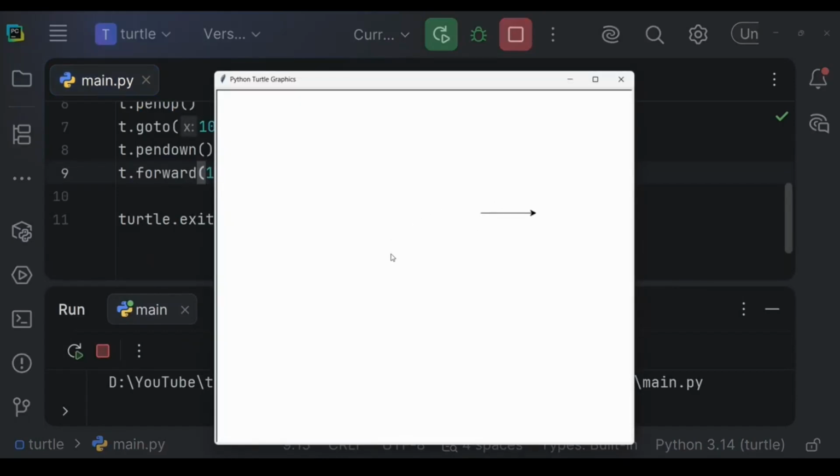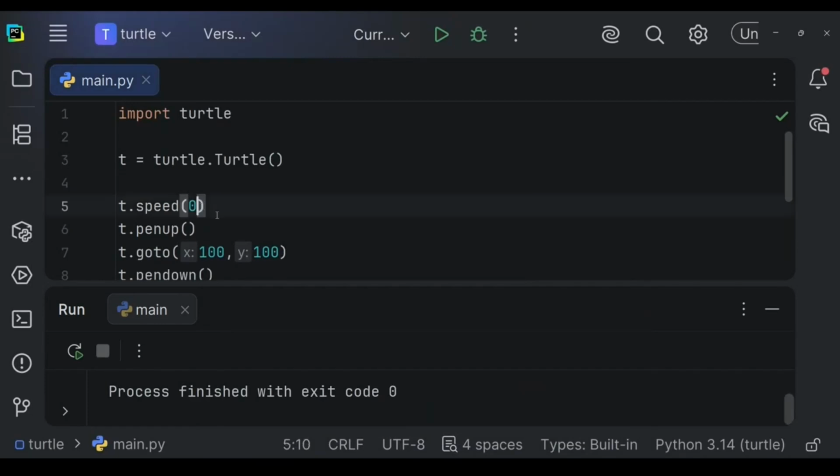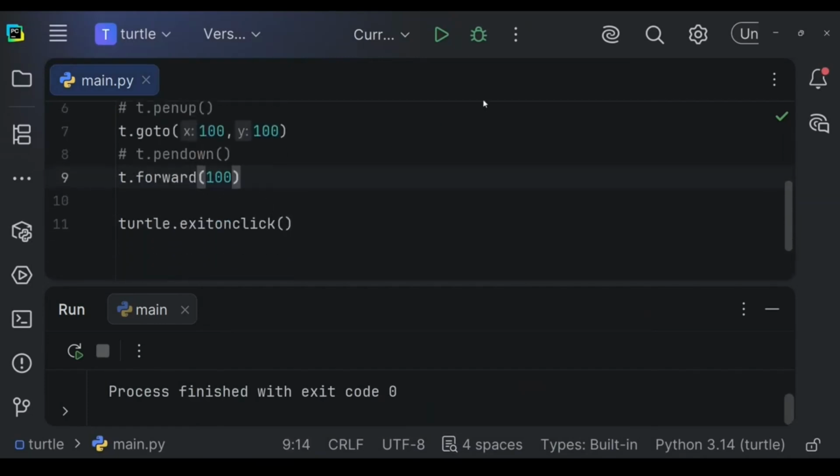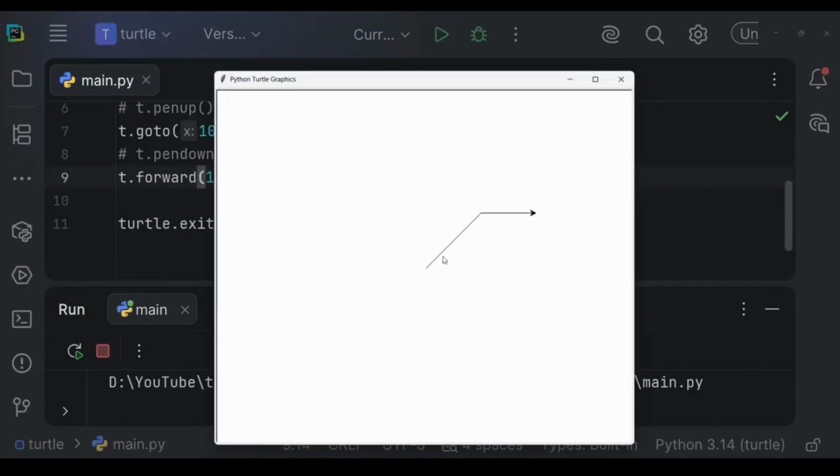So that's what we did. We were around over here, which is our home. We went up 100 and right 100. And then we started here and we went forward 100 again. But during this forward movement, the pen was down. But when moving to this starting point, our pen was up. So you don't see a line here. If while moving up, you didn't have your pen up, so if I simply remove the pen up and pen down, you would see that it went up there and then moved forward from there.